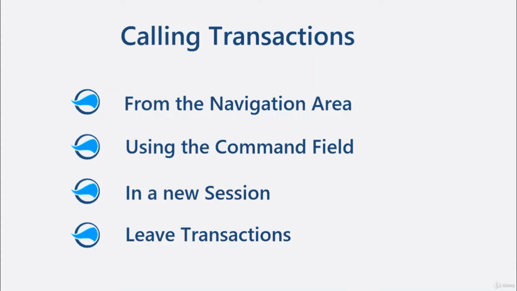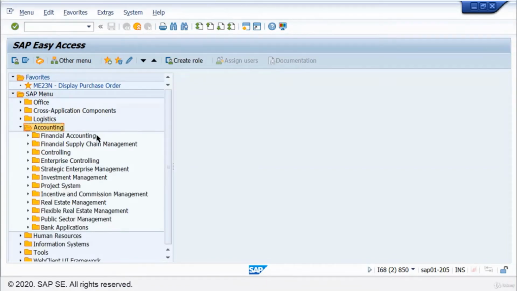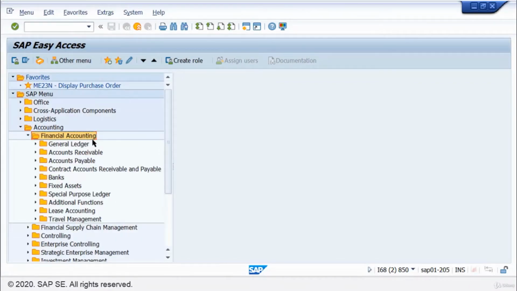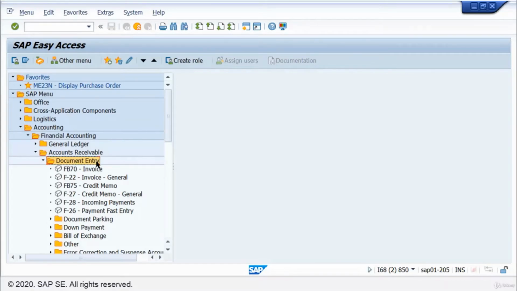Let's start off by calling a transaction from the navigation area. Follow the menu path Accounting, Financial Accounting, Accounts Receivable, Document Entry. Double-click on FP70 Invoice.